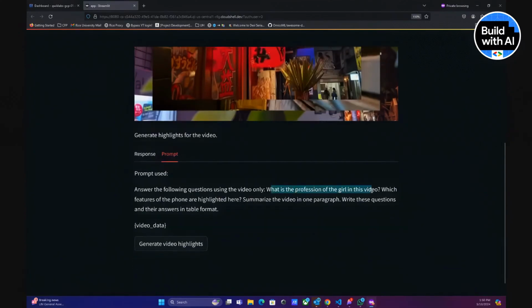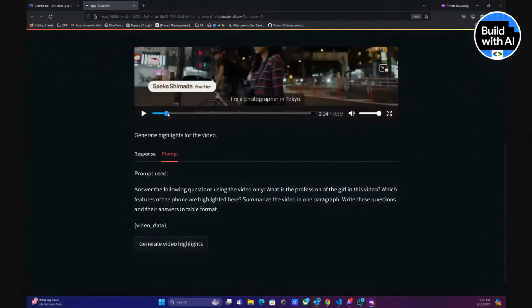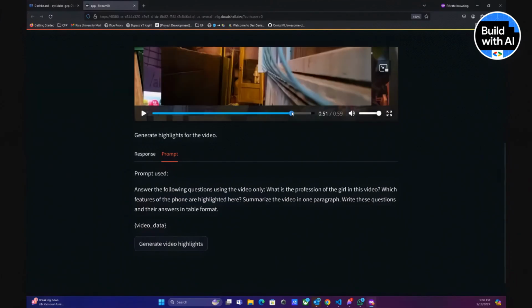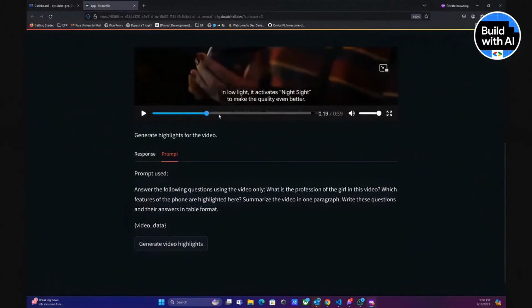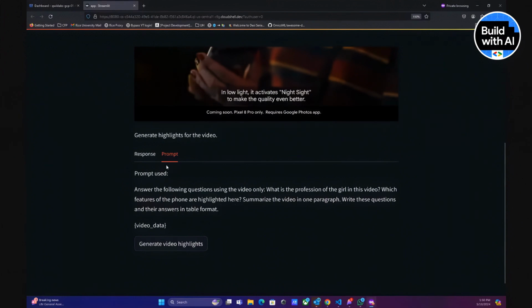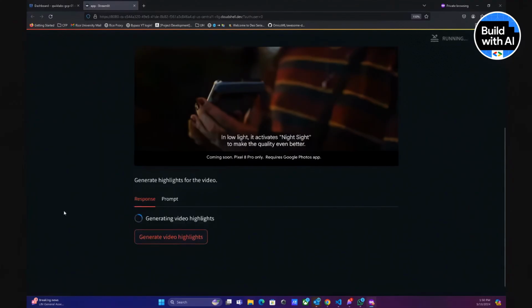What is the profession of the girl in the video? I think she explained in the beginning. I'm a photographer in Tokyo. Which features of the phone are highlighted here? So these are not explicitly stated unless it's here. In low light, it activates night sight, etc. Summarize the video in one paragraph and respond in a table. So let's run it.